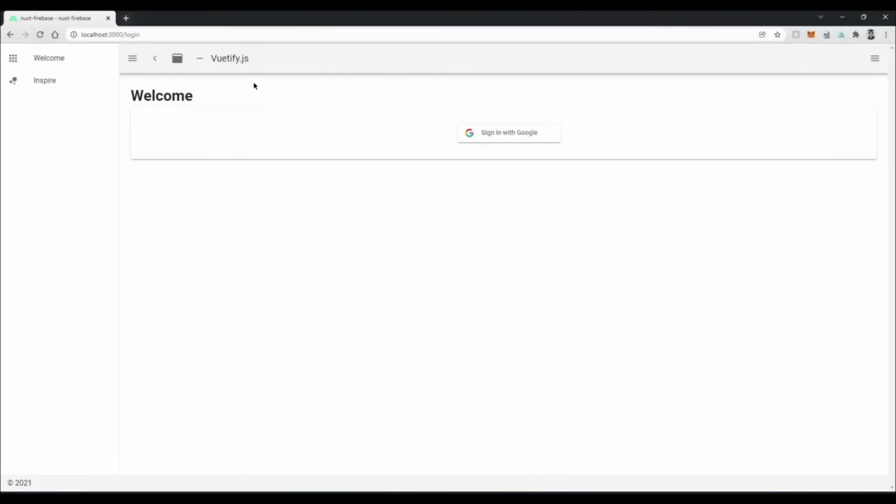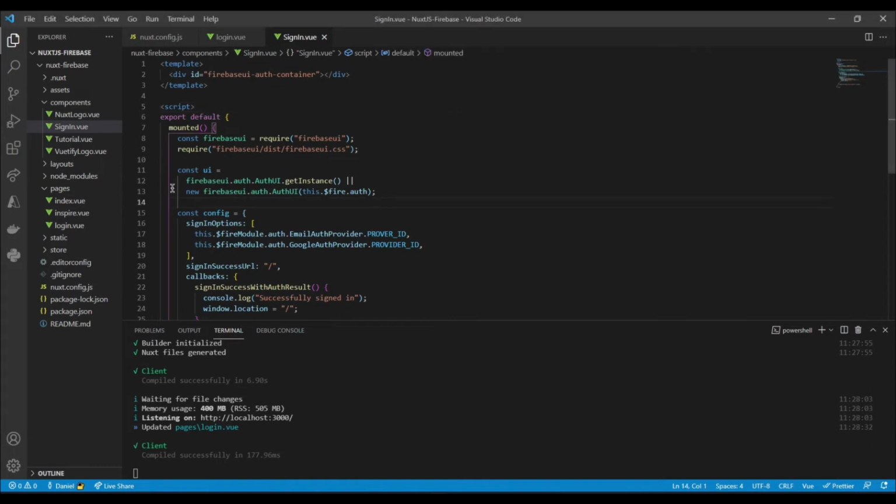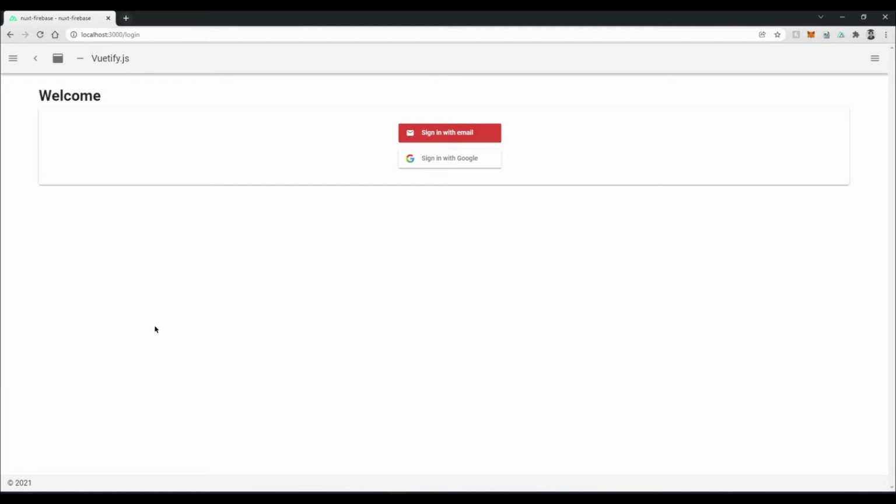Alright, so now if I bring this over, our login page currently looks like this. I think we should be getting our email auth provider, so I'll check what's going on there. Okay, so I see. We've got a typo here. I've said prover ID, this should be provider. So I'll save this off, and coming back to our application now, we can see we've got the sign in with email and sign in with Google.